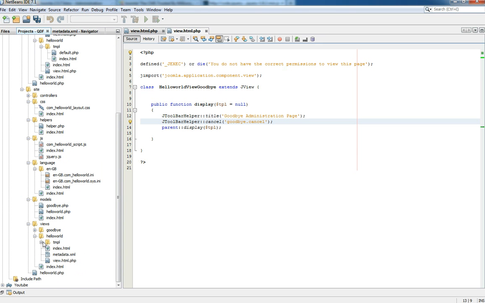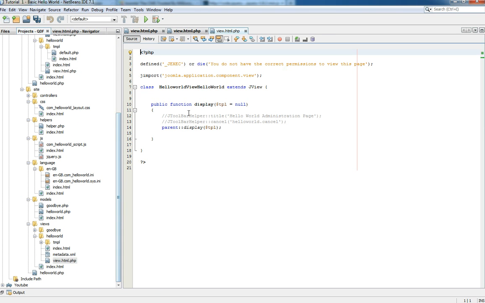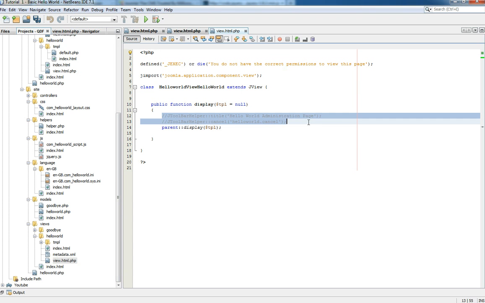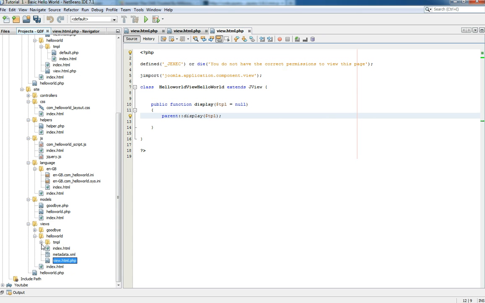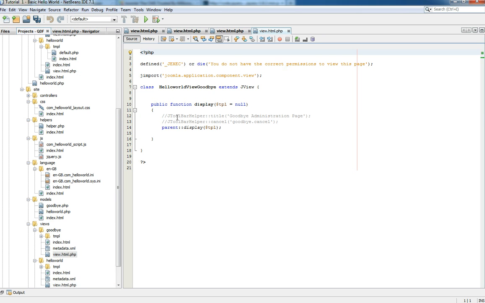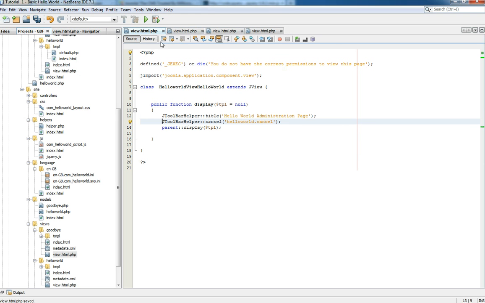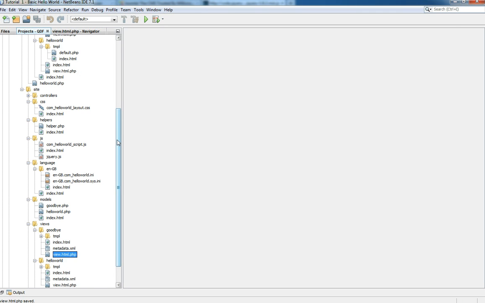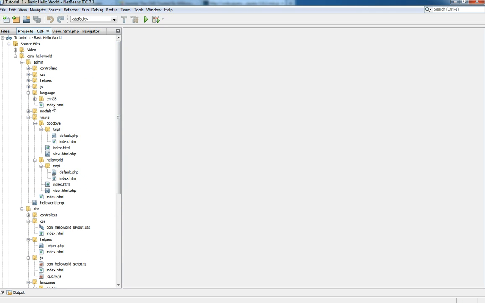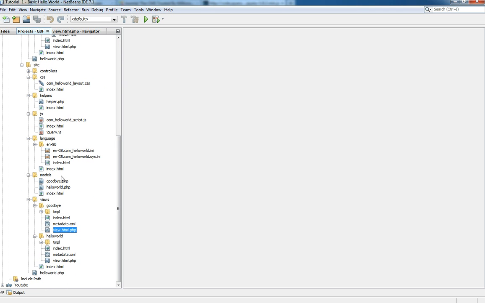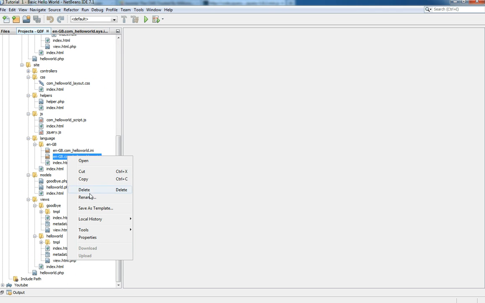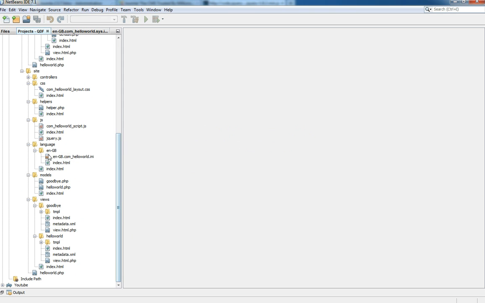So let's go down to the view.html.php, which is then for the site rather than the administration, and let's just simply get rid of this JToolbar helper that we had here that we just don't need. Let's save these and close all these down. Now for the administration we have the language files. We have the sys one, so we can come back down to here, and the hello world one there we can delete because we don't need it.